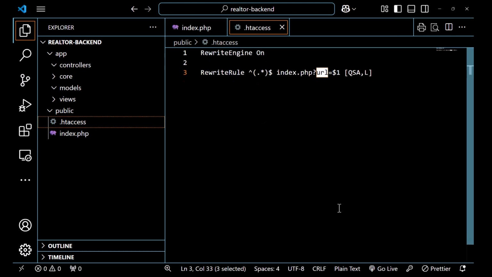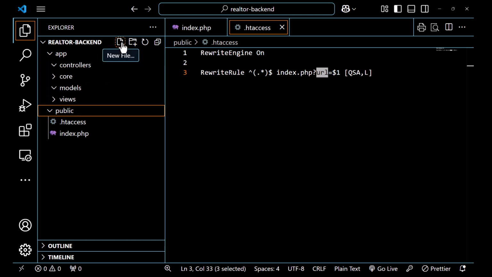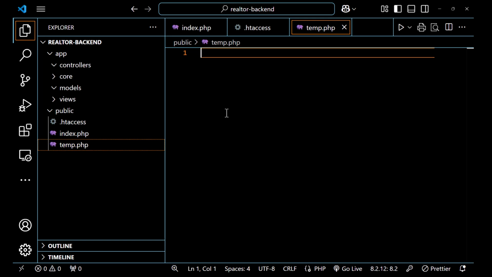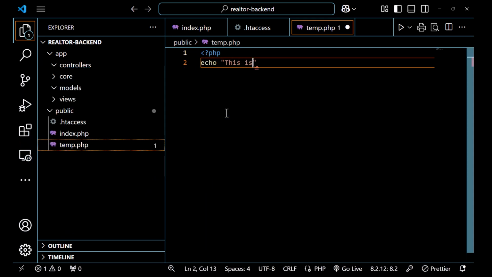Okay, now if this is the total contents of .htaccess, then we have a problem. Let's define another file in the public folder named temp.php. Now this temp.php file actually exists in our folder. Let's echo something: this is temp file content.